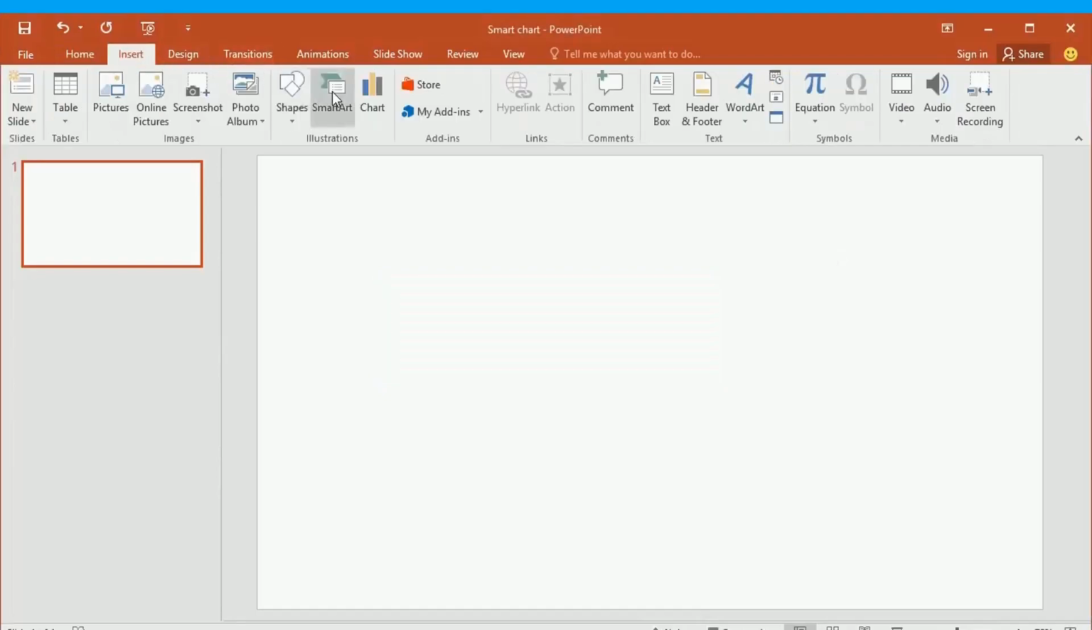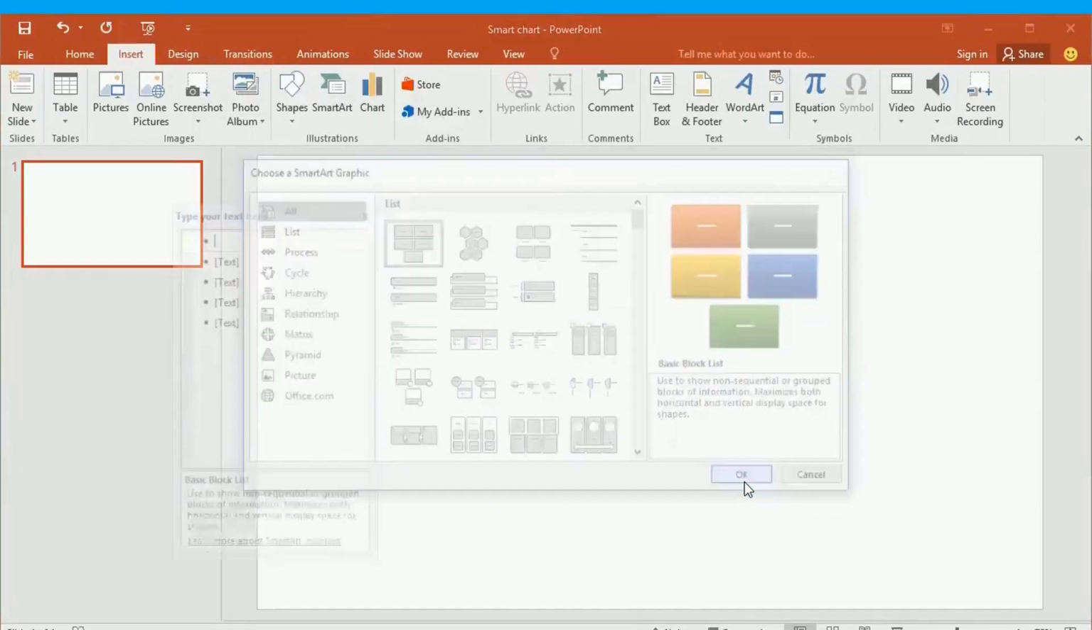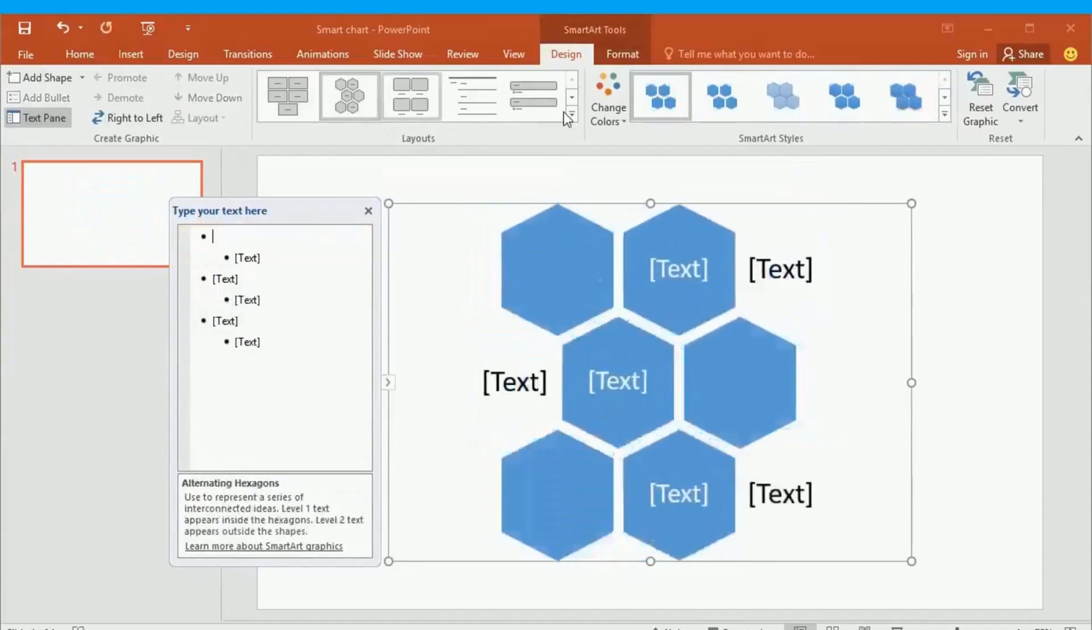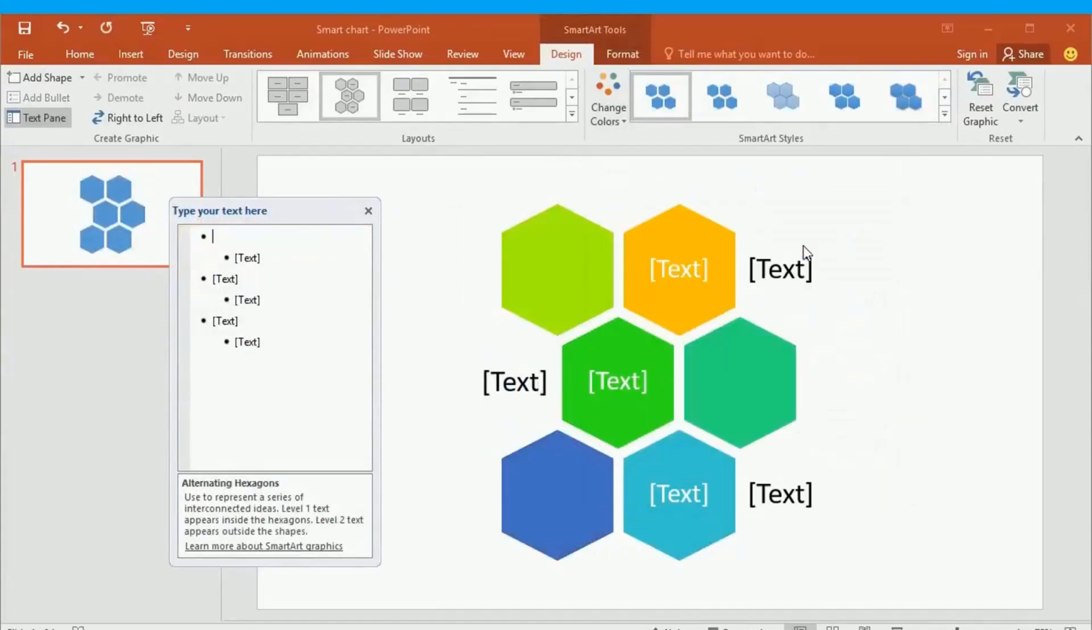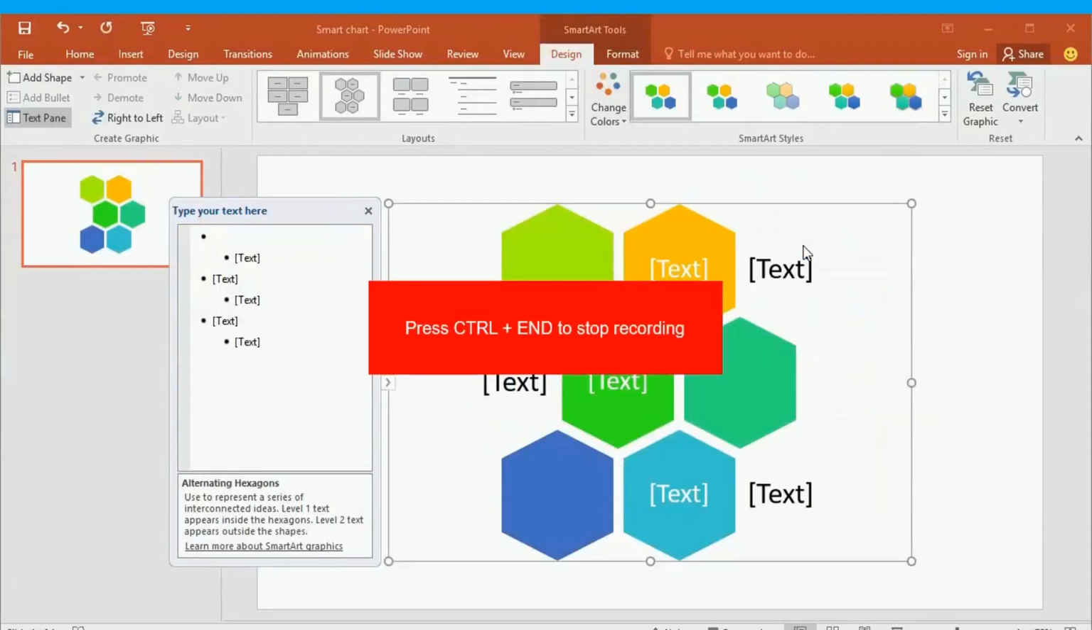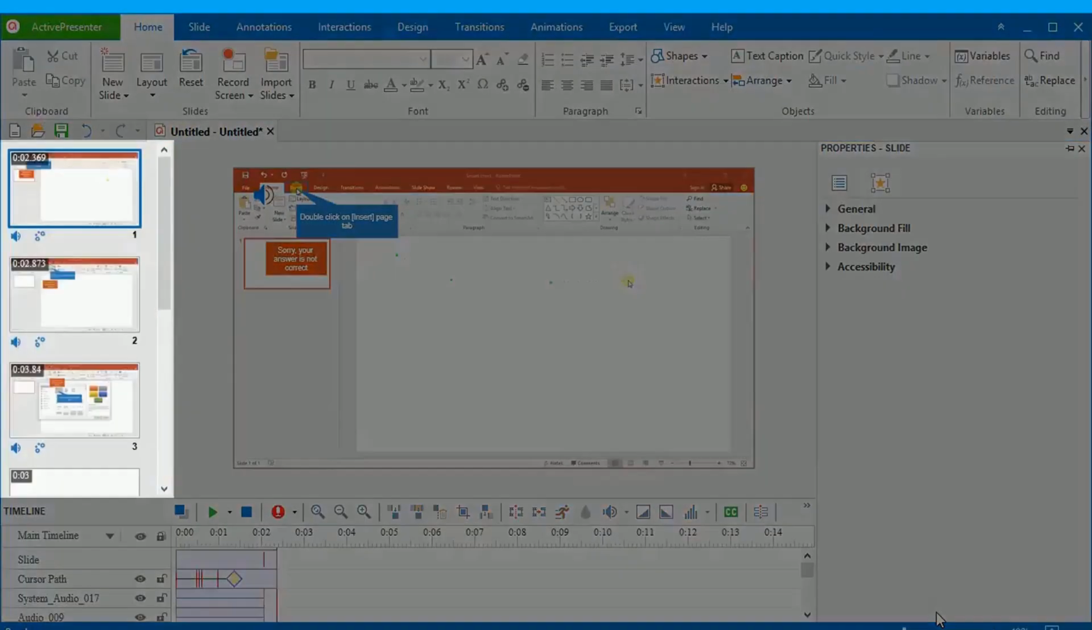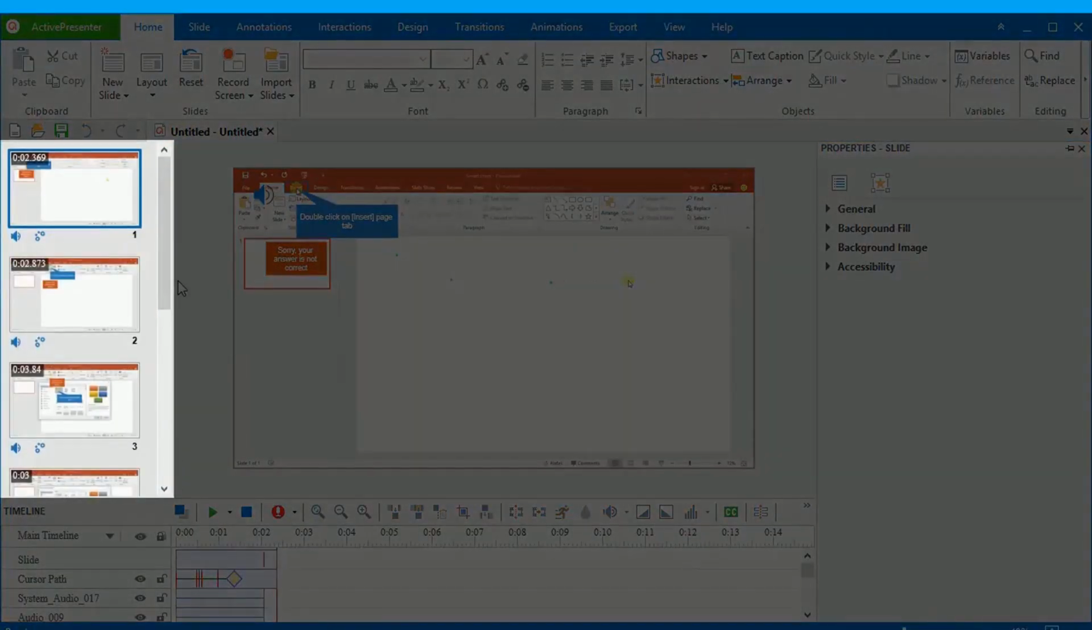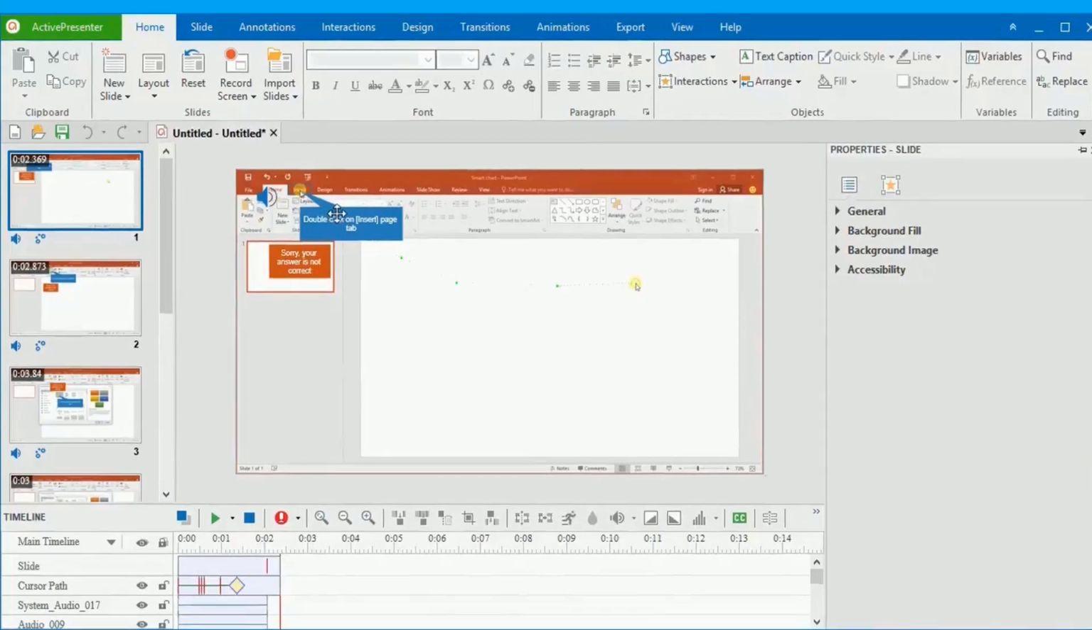All the actions that you perform with the target software will be recorded. I'm demonstrating how to insert a SmartArt chart in Microsoft PowerPoint. When you finish, press Ctrl and N. And you will have a project with slides containing the steps that you've carried out, like this.